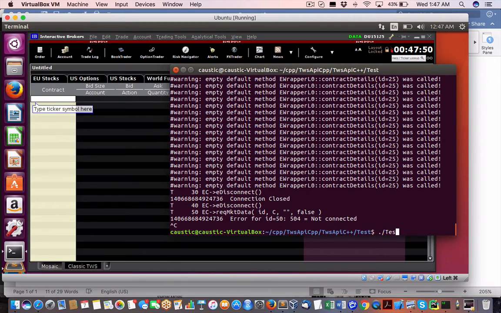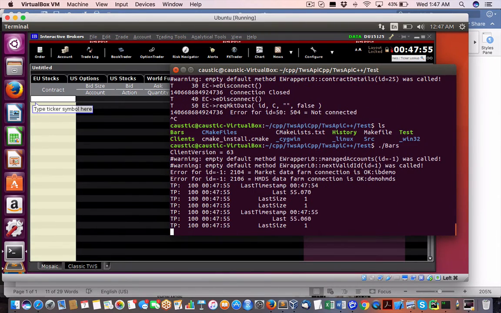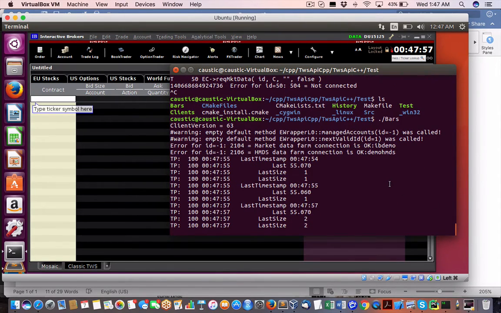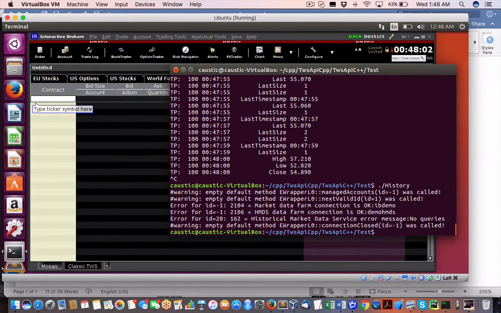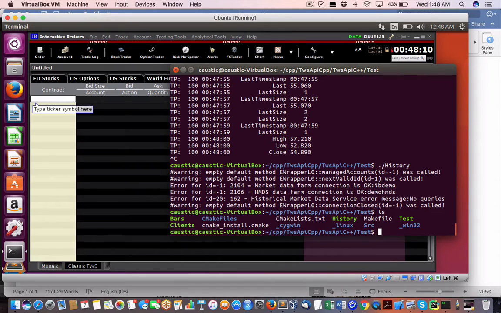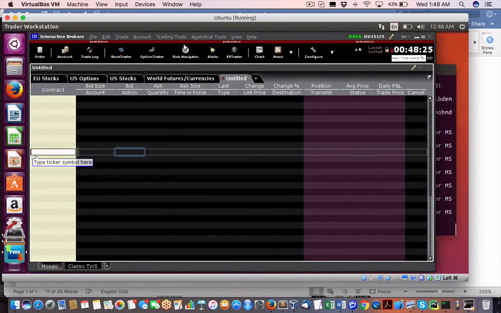Let's see what other tests we have. Bars: see, it's all running now. History, I don't think, does anything. Yeah, it does: market data error. One more time, clients. Yeah, we probably have to have a live trading account. All right, so we've got a good chunk of it working, and we figured out what that issue was.